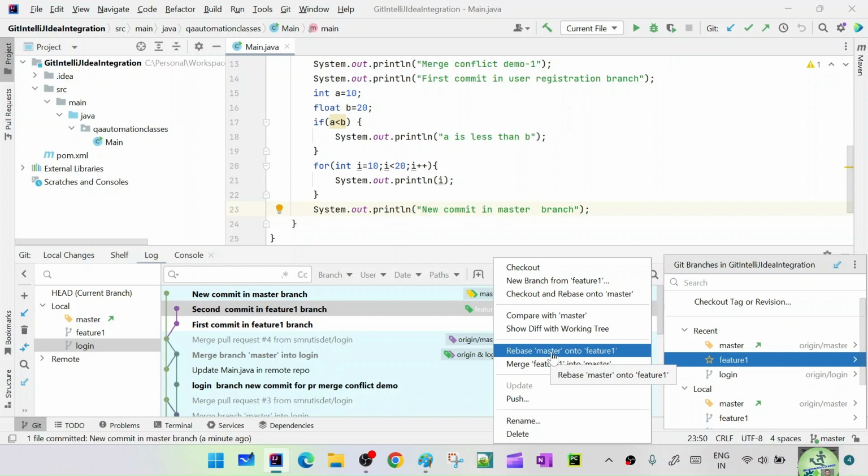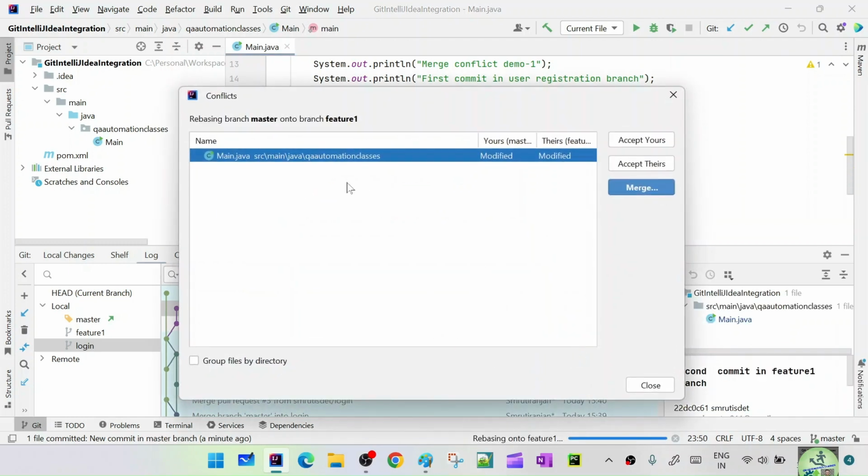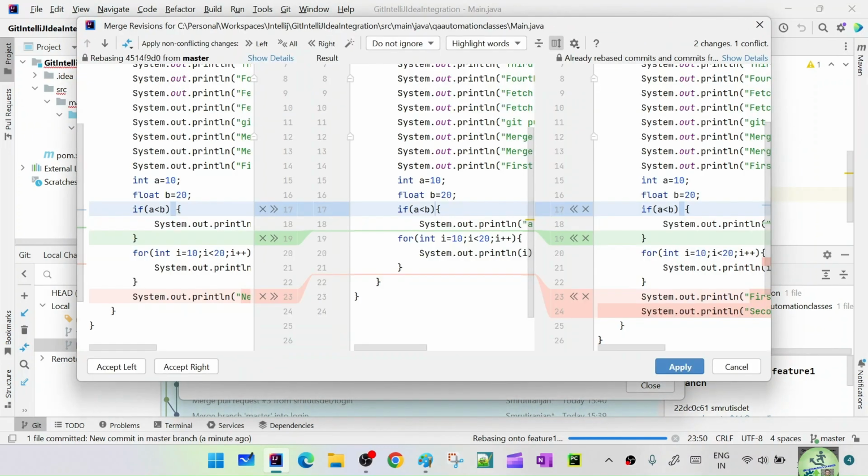So this is the option we have to select. So let's click on this one. So now there is a merge conflict. If there is a merge conflict, you have to resolve it. So double click and open it. Okay, so see what merge conflict it is showing.